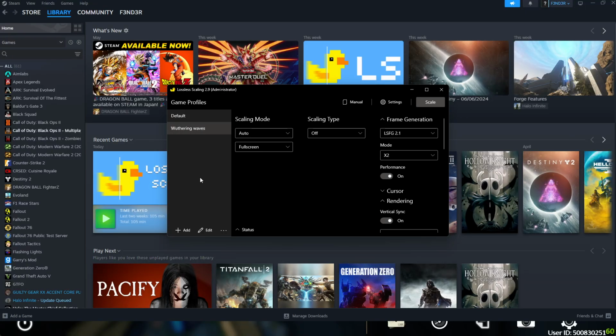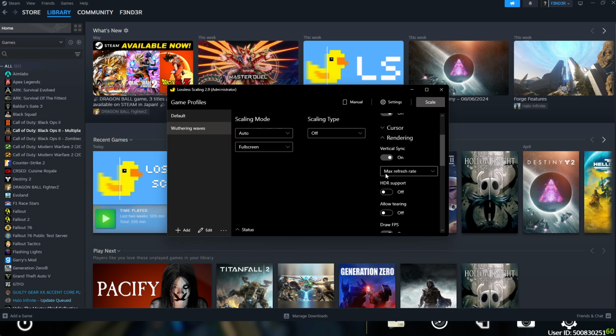I'm going to go ahead and open that up. I know my screen disappeared there for a second because I am running mine as admin. But pretty much how you want to set this up: you want to keep your scaling type off. You want to keep scaling mode on auto and full screen. On your frame generation, do LSFG 2.1 under mode X2. You can play with this and figure out what works for you. You can either turn performance on or off depending on your GPU. If you are on an RTX 2060 or lower, I recommend having this on. And then you turn on vertical sync on max refresh rate.